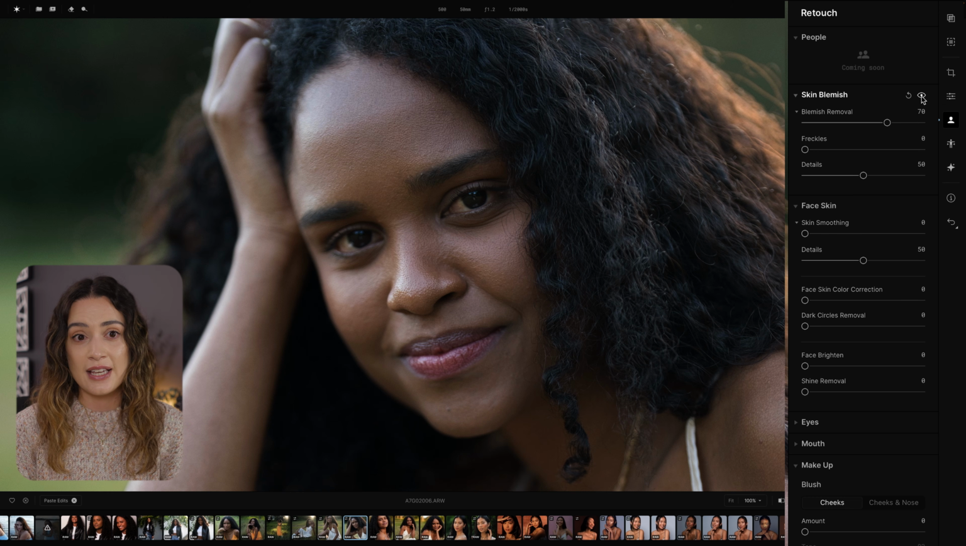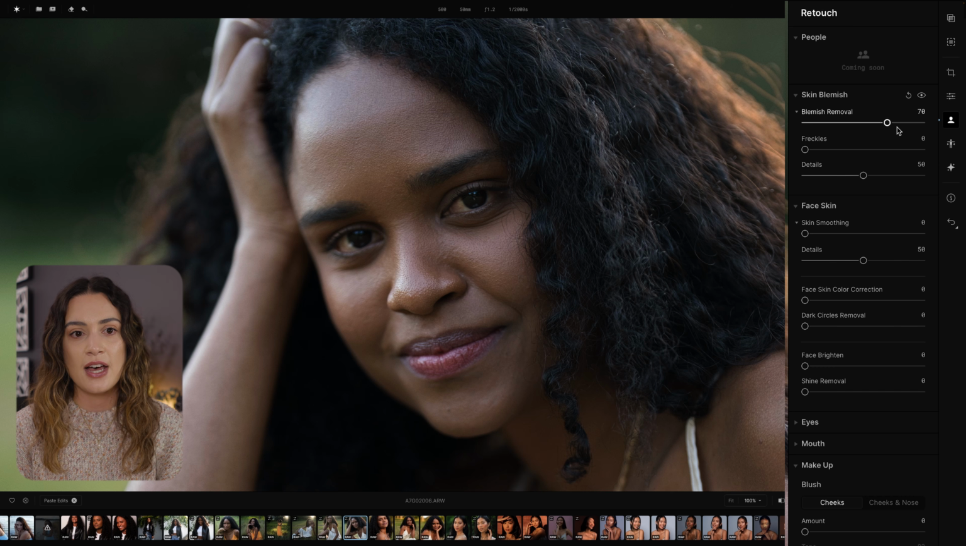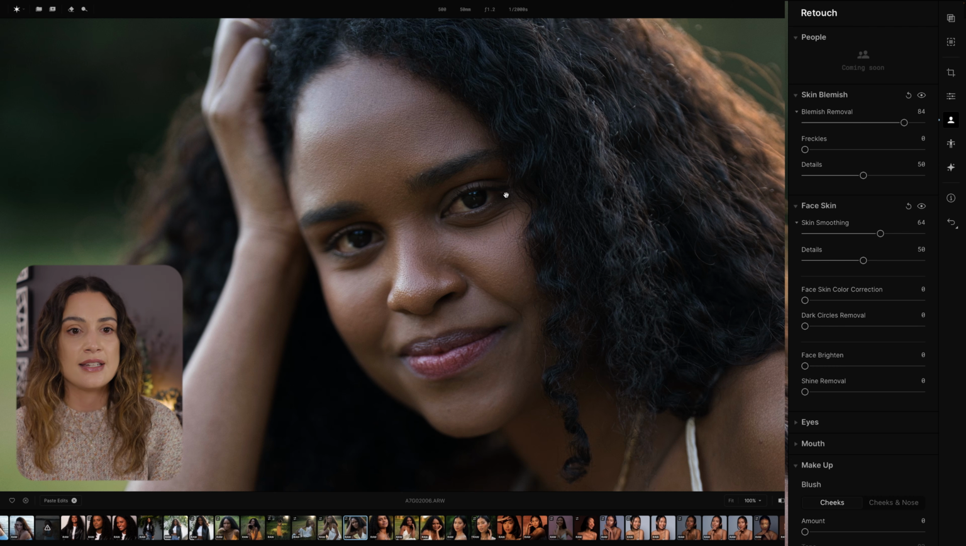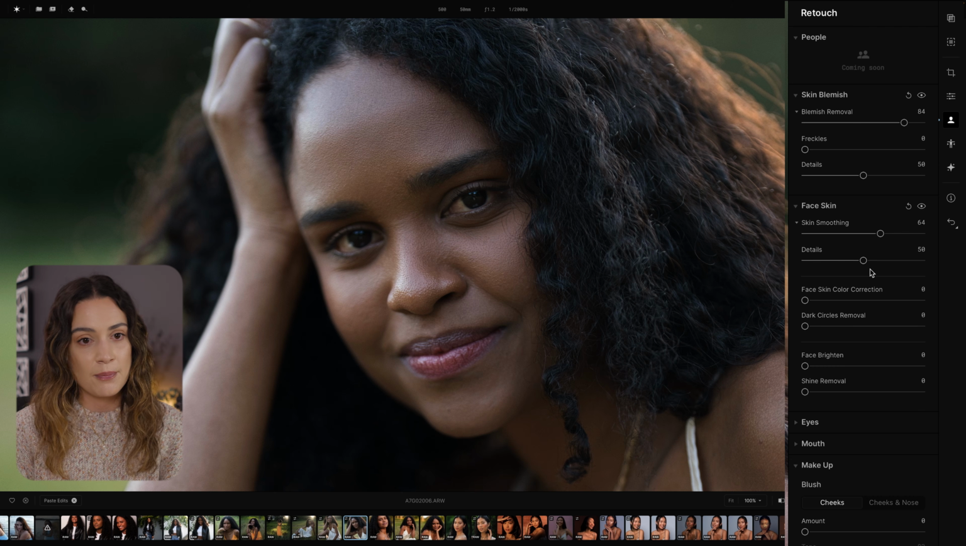If you do prefer that smoother looking skin, we do also have a skin smoothing slider as well. So you can increase that to add that layer of smoothing to the skin instead. And you can also bring the detail slider down too, to accentuate that smoothing even more. So that removes more of that texture from someone's skin.